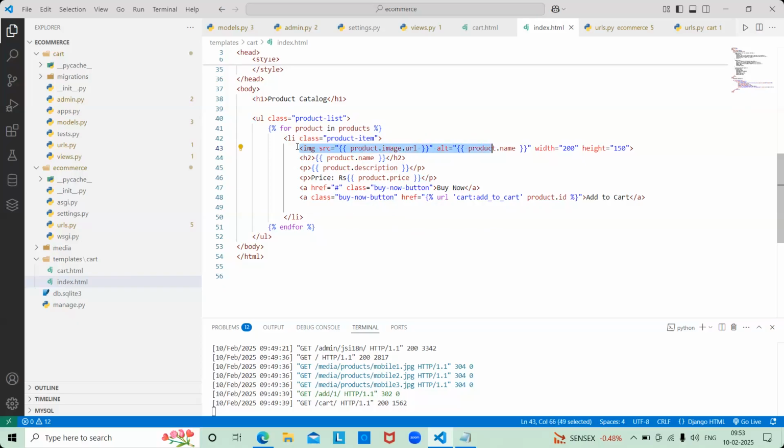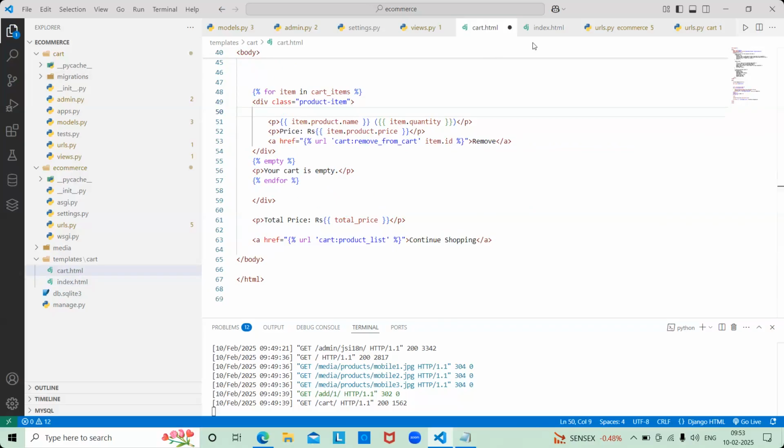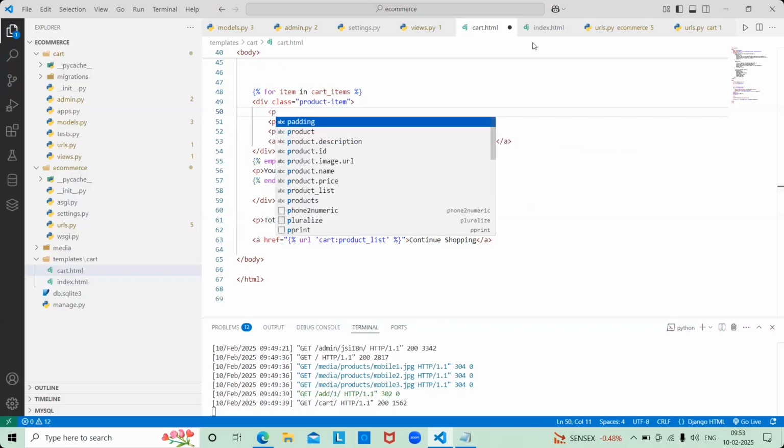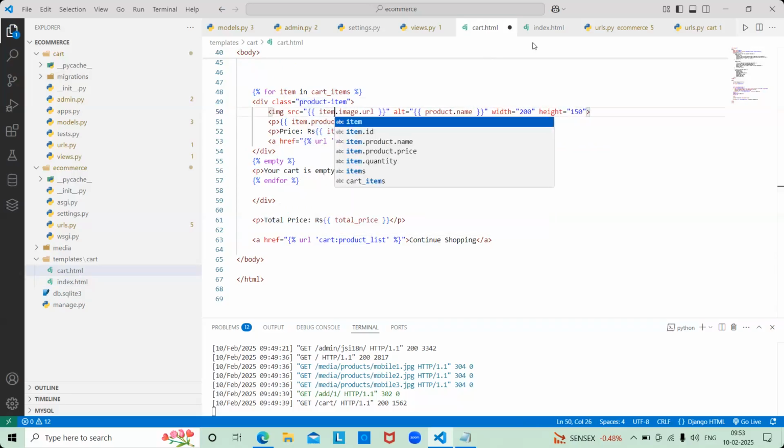So this is the image, right? But you don't want this much big size. So here in cart.html, I want to display the image. But here, it is not a product, so item dot. I am writing item dot.